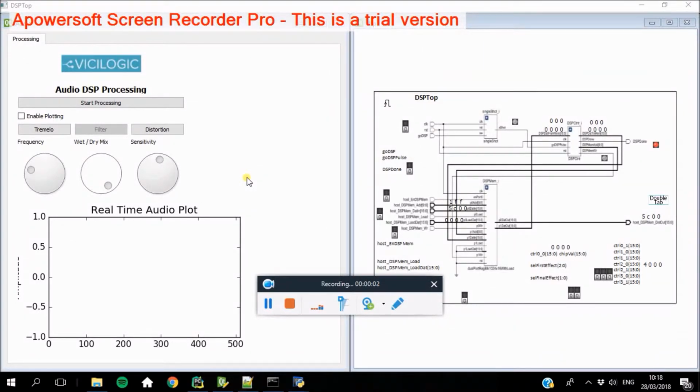So this is the viciLogic audio DSP processing tutorial. I'll bring you through the left side of the screen here. This is the audio DSP GUI. The first button you'll see is fairly straightforward. It initiates processing and audio streaming to and from the FPGA, writes it to memory, reads it back.